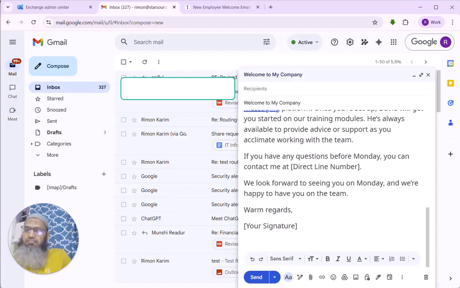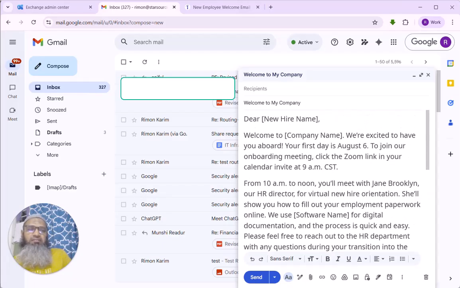It's very easy and less time consuming to have multiple templates in your Google Workspace. It's very useful.